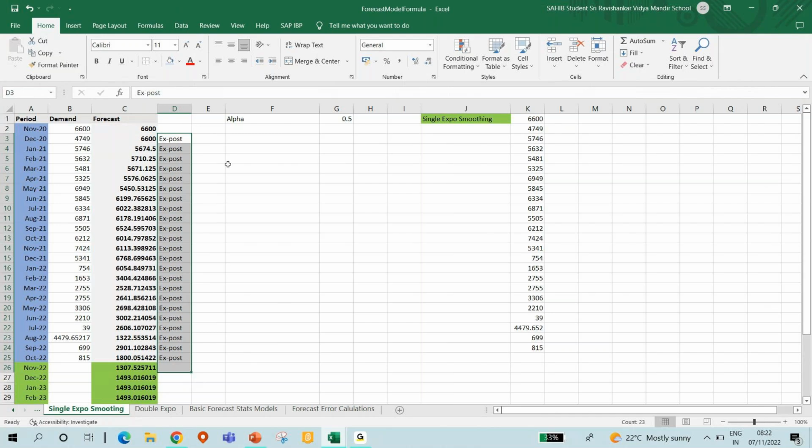As simple as that. Expost means for the previous period, if the forecast was calculated, how those numbers would be, so that you can calculate the error. The demand was 4,000 something, but the forecast has calculated this, so how much is the error? It's a difference of around 2,000. So you don't wait for the forecast to generate and then check next year. You can check right away whether this formula is going to work or not.